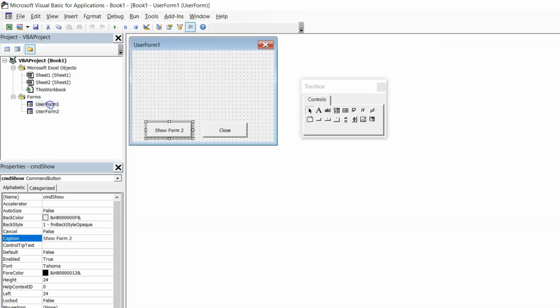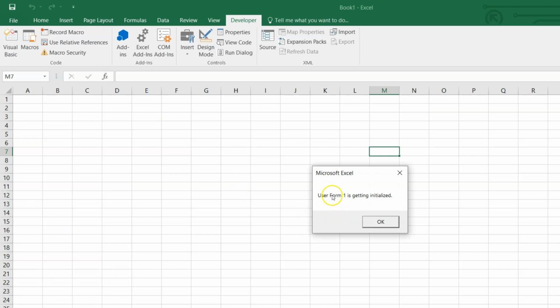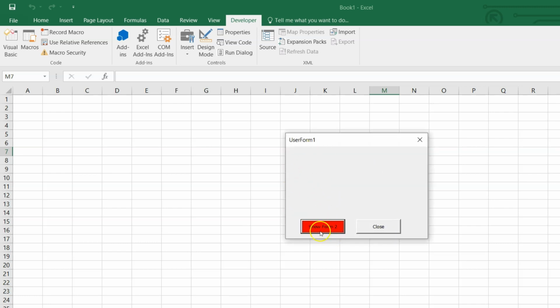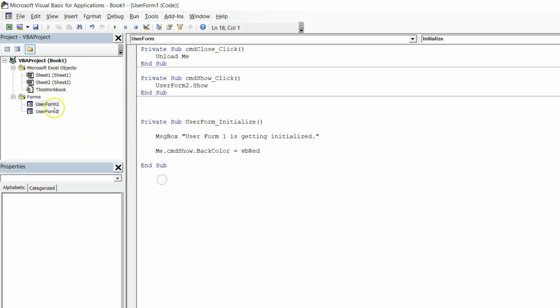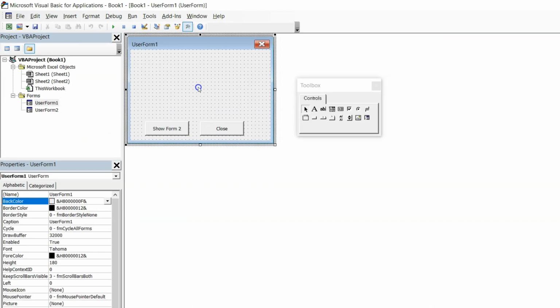Let's move to the user form 1 and run this code. So click on this button, and now here you can see the pop-up message, user form 1 is getting initialized. Once you click on OK, it will show the window, and the color of the command button has been changed from the default color to a red color. Okay, so let's close this. Let's click on Visual Basic and move to the user form 1.